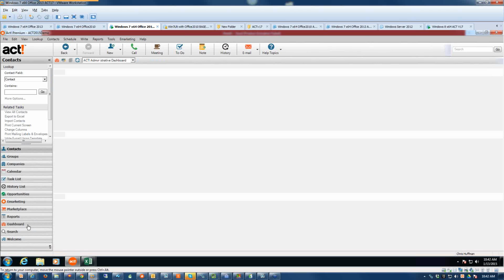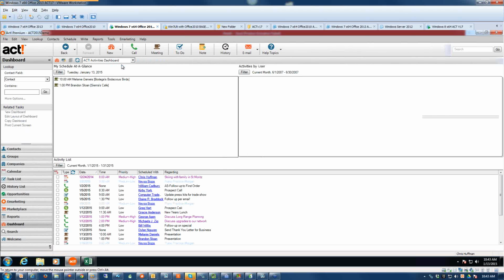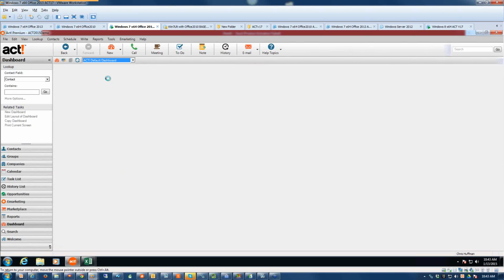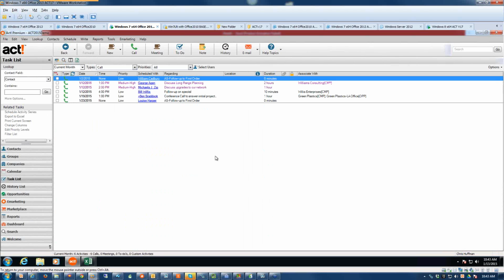All right, dashboards. I'm just going to show you that they're here. Basically, you've got a dashboard for activities, so you can see your schedule at a glance, activities by user, default dashboard. The nice thing about these is they're drillable. So let's look at the current month calls by user. You click there, and there they all are.